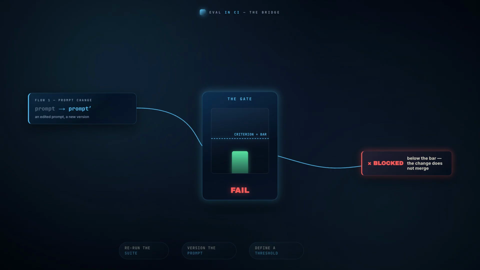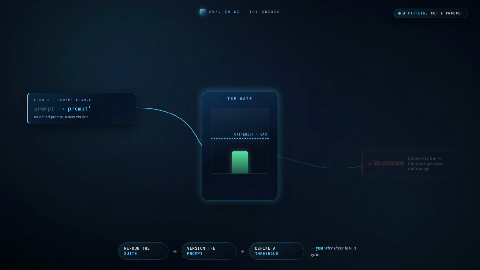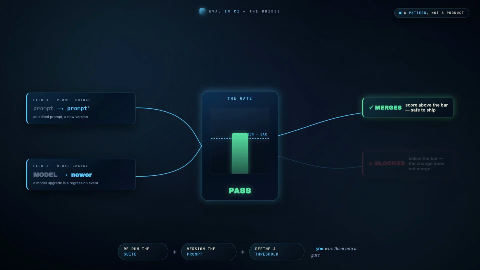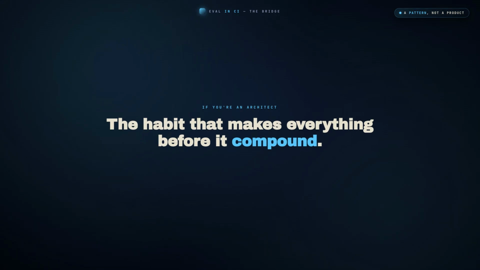Be precise about what this is. Anthropic gives you the primitives: rerun the suite, version the prompt, define a threshold. The gate is what you build by wiring those primitives into your pipeline. It's a pattern, not a product you switch on. And here's where it connects to right now. The flagship model just moved, and a model upgrade is exactly a regression event. You don't adopt a new model on faith, you rerun your suite against it and watch the bar. Still passes: the upgrade is safe. Drops: you caught a regression before your users did. If you're an architect, this is the habit that makes everything before it compound.